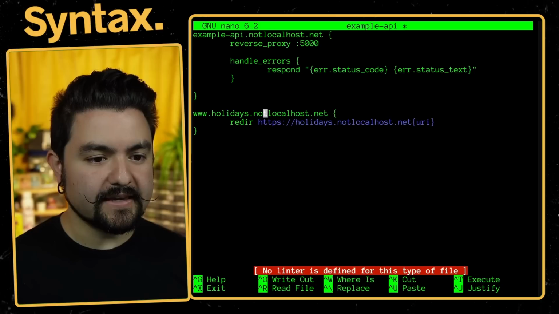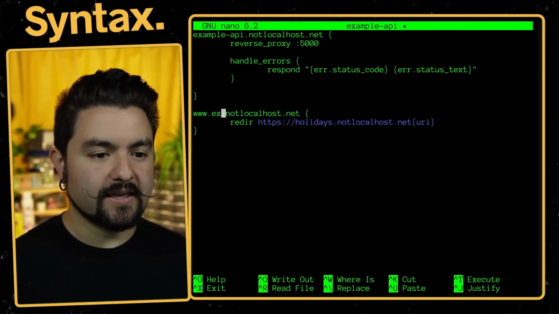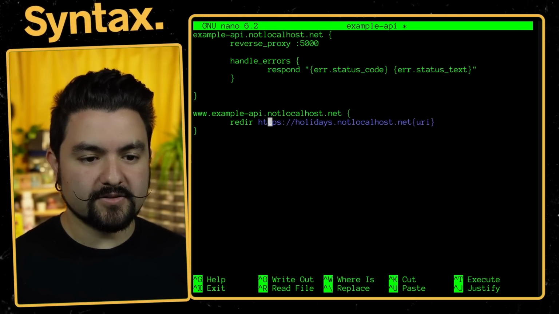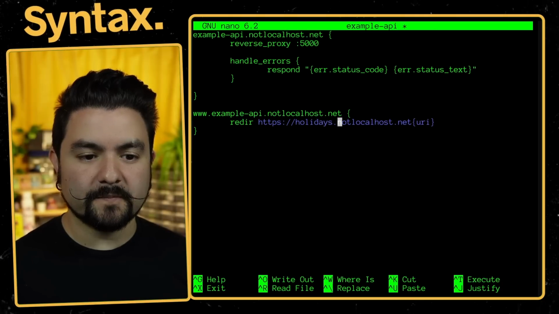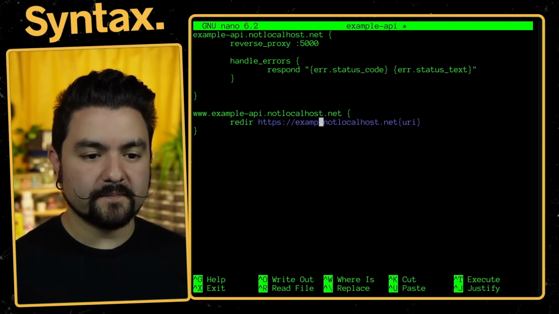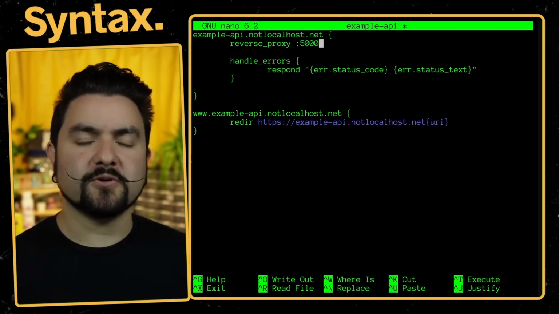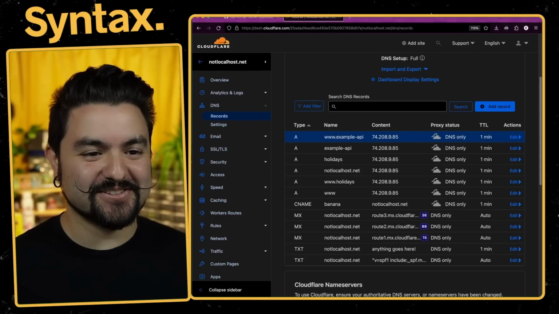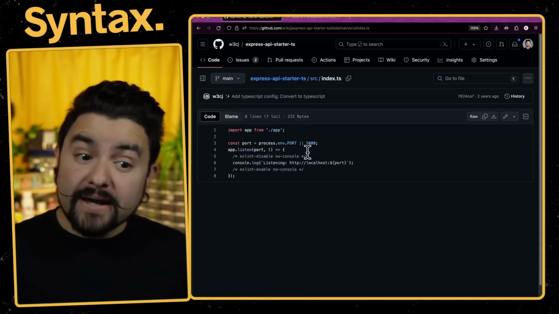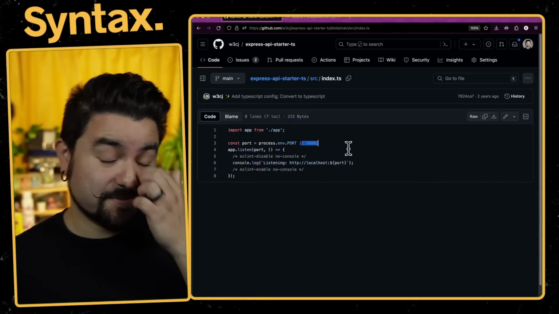We'll call this www.example-api.notlocalhost.net. And we want to redirect it to example-api.notlocalhost.net. Now, we need to choose a port. I actually don't know what port the app runs on by default. Let's look at the code. By default, it's trying to run on port 5000 as well, so it probably has errored out.